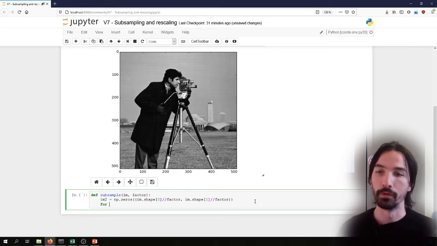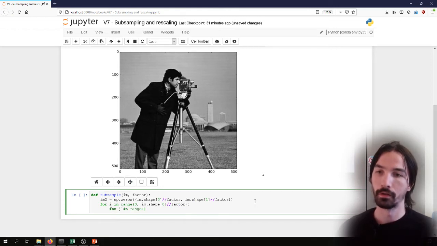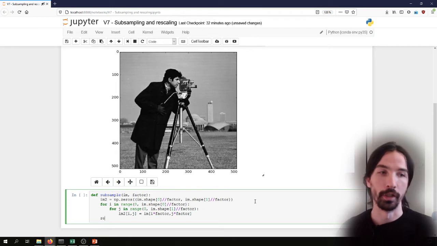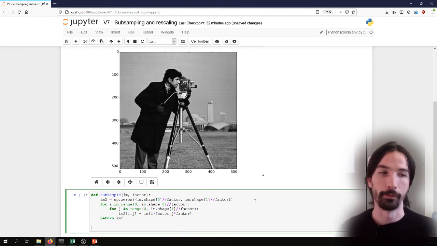And then we would do a loop through both dimensions. The first dimension would be the vertical dimension, the second will be the horizontal dimension, and we would simply do that: the new value at y, x is equal to the old value at the coordinates multiplied by the factor. So this would be the intuitive and easy way of doing subsampling.